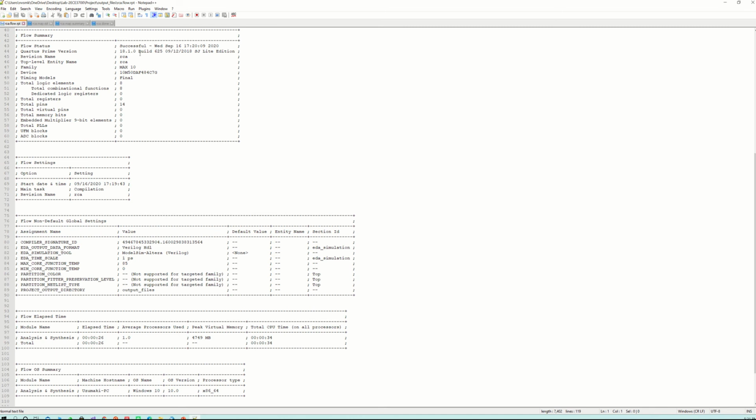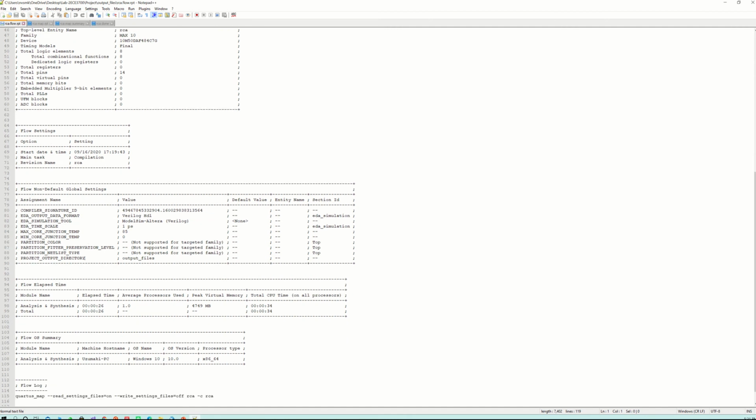Your flow status was successful, the top level entity was RCA for this device, and the timing models were final. It gives the total number of logic elements found and the actual flow that it took. So you can see that it started with the EDA data output format and then went into max scores and things like that. Because you performed analysis and synthesis alone, it should basically show only that in your flow.